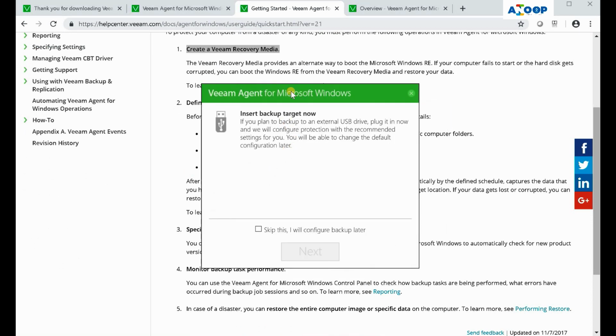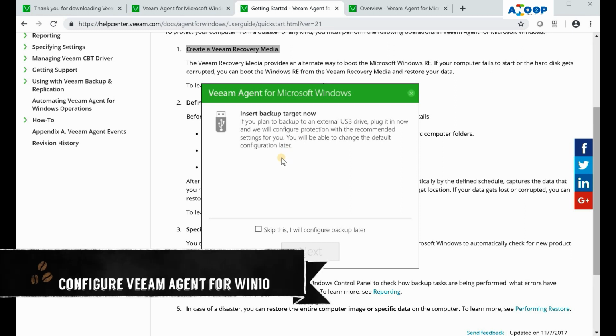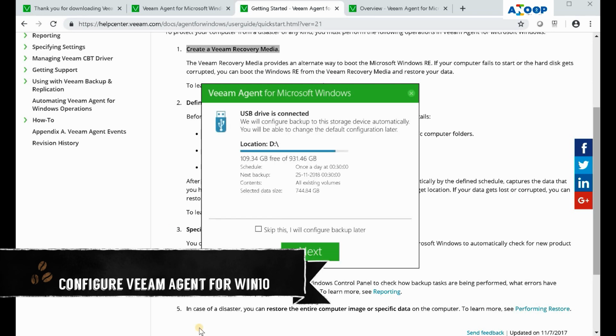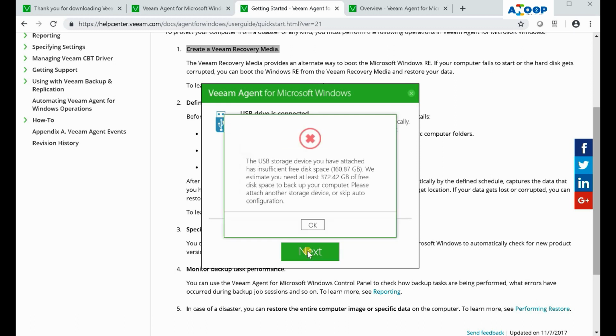So it says, if you plan to back up to an external USB drive, plug in now and we'll configure the protection with the recommended settings for you. You will be able to change the default configuration later. So let me put in a USB external hard disk. I have connected a 1 TB external hard disk, and now I'm going to configure the Veeam Agent for Microsoft Windows backup. I'll just say next.